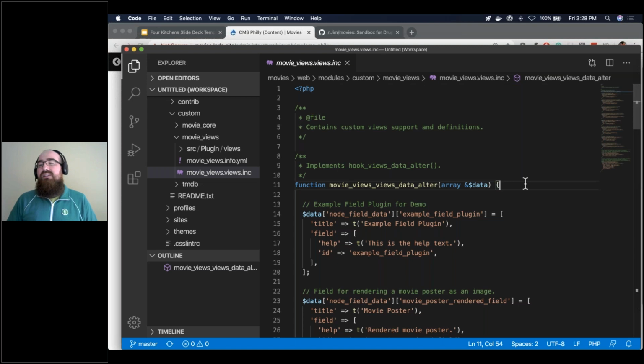So for each one of these plugins, we are adding a definition here. It's following the format of passing by reference the data, the name of the table that this is going off of. So node field data is our base table, and then the field that we're making this for. In this case, I'm making a whole new field. So if it's a new name, great. As long as it's a unique name, this is going to be our plugin ID. So it's called example plugin. The help text is, this is help text. And the ID is, in this case, just the exact same name.